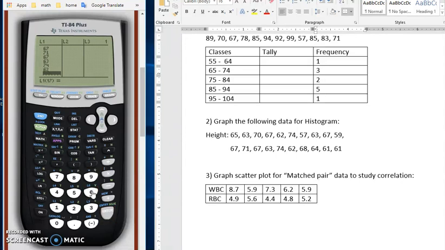62, 68, 64, 61, 61. So that's 20 data, and it's all entered in. I don't know how they're distributed, so what we do is second, stat plot. Stat plot is blue, so we have to press second. You would be on this screen, so you pick plot 1 because we're just plotting one histogram. Have plot 1 on, press enter.